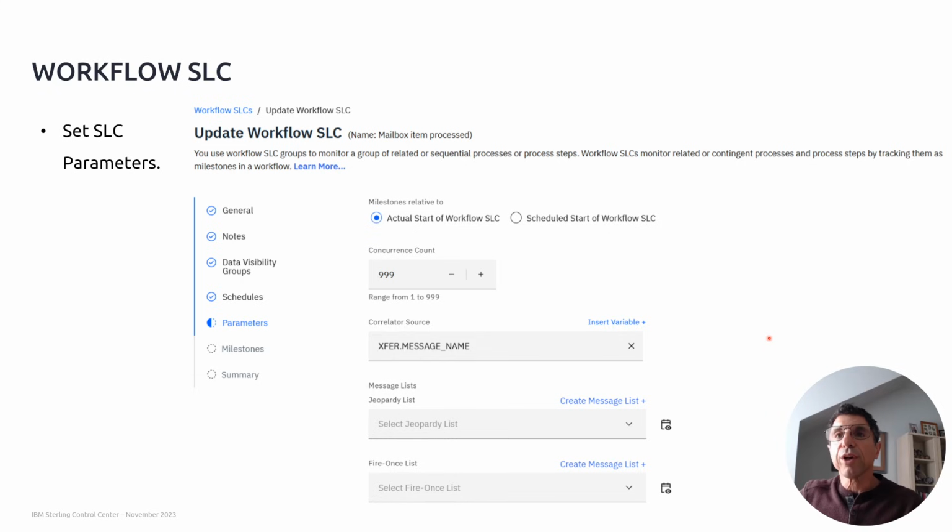Next, we're going to create the SLC parameters. We're going to set those values. Since I've suppressed SLC milestone messages, this doesn't really matter. I've set my concurrence count to 999. That way, up to 999 concurrent files could be put into a mailbox, and Control Center's SLC service would be able to ensure that they all occur within 15 minutes.